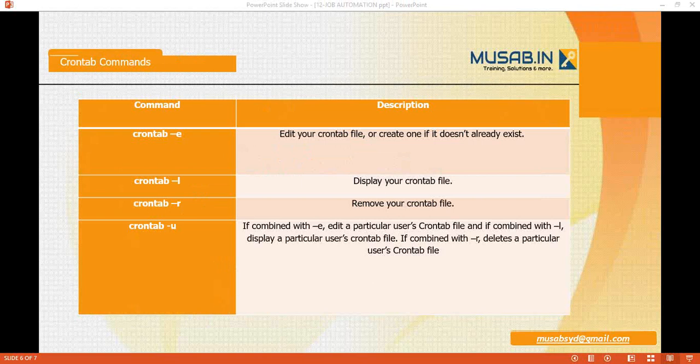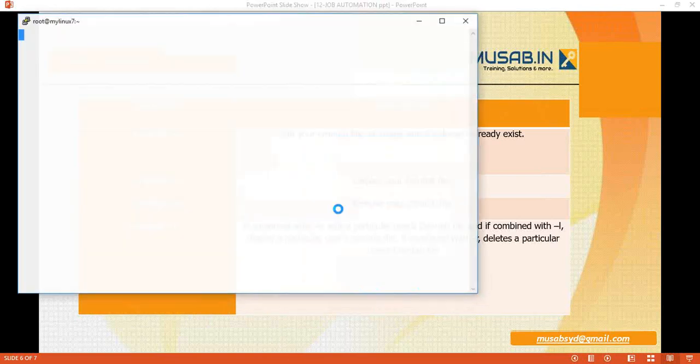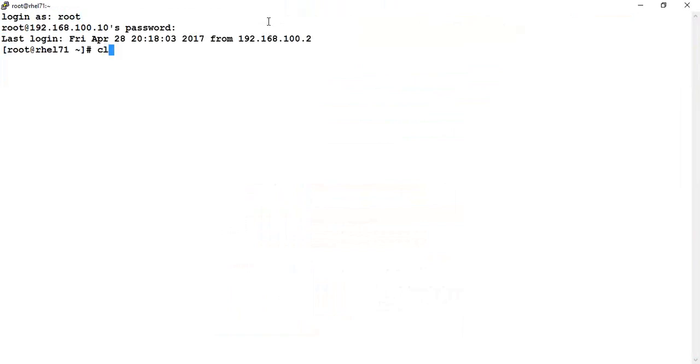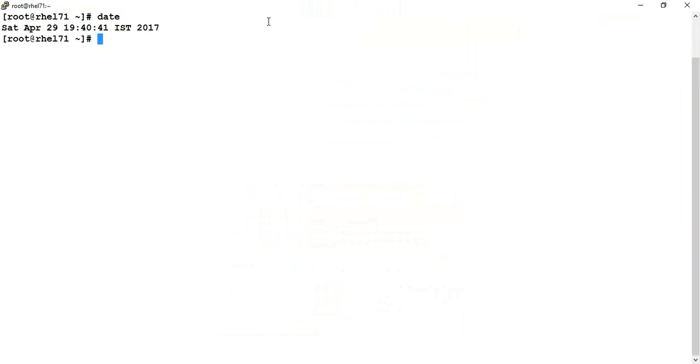So let's log in to the machine, guys, and let's see some practicals related to crontab. Guys, according to my system, this is the date. It's April 29th, 19 hours 40 minutes. So assume, guys, I would like to schedule a task. But before scheduling, let's check whether there is any already existing job. So I'll run the command crontab -l. You see there is no crontab scheduled for root.